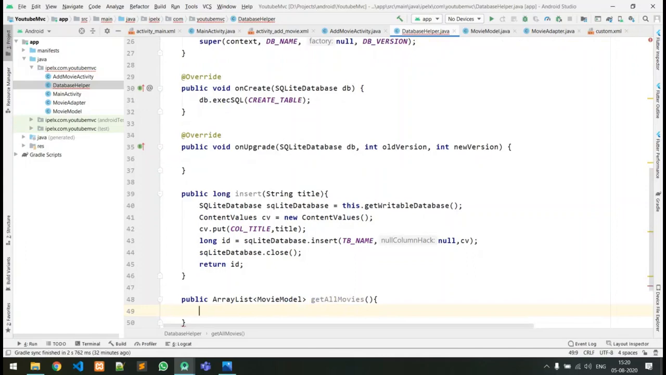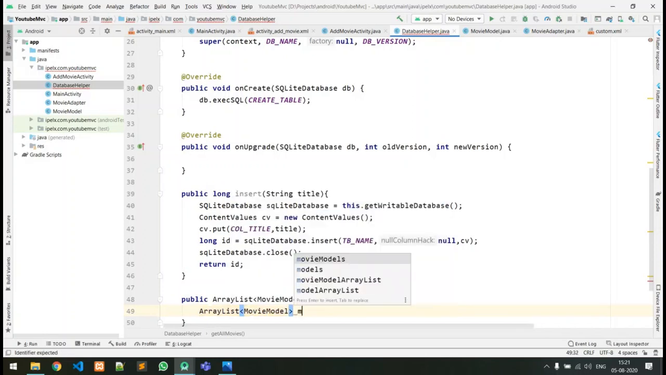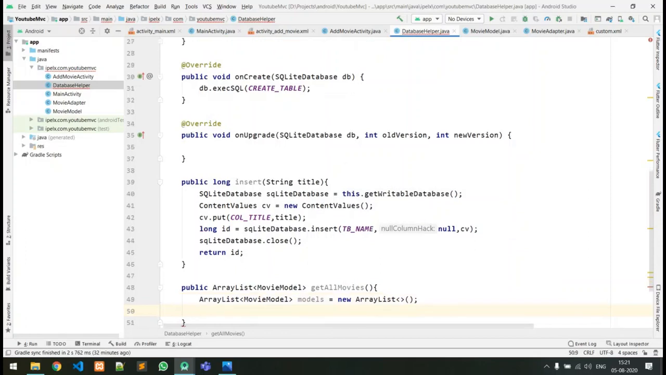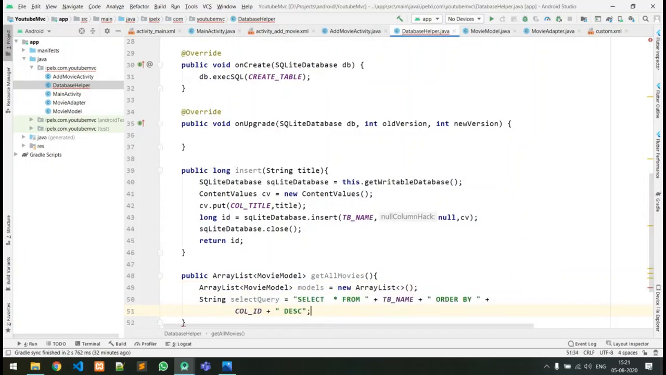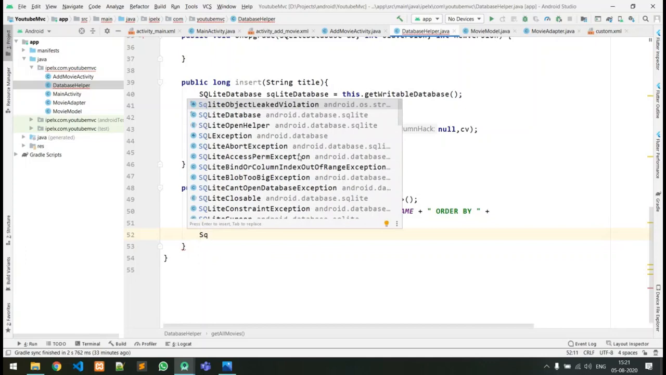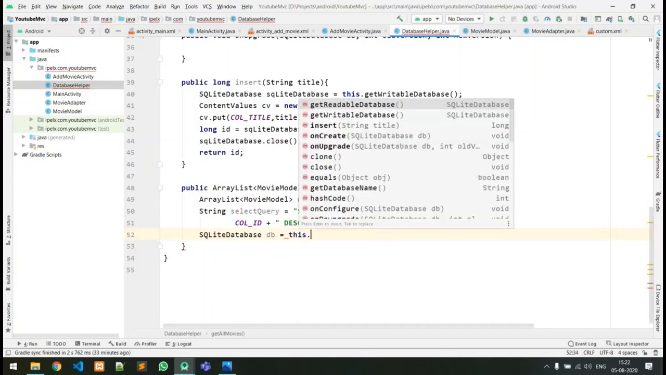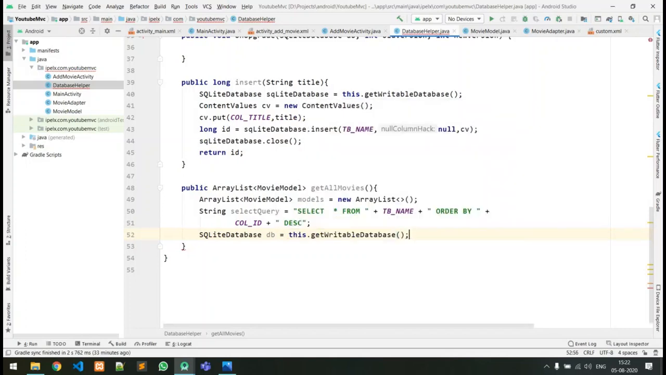Okay, first of all we will create the ArrayList object of the movie model class, is equal to new ArrayList, right. Now I will take a string variable of the select query like this: select star from table name, order by column ID in descending order, right. We will also create the SQLiteDatabase object, db is equal to this dot getWritableDatabase.